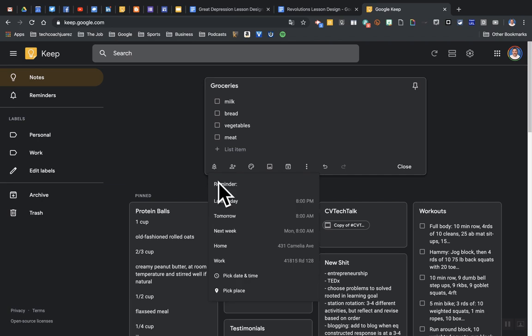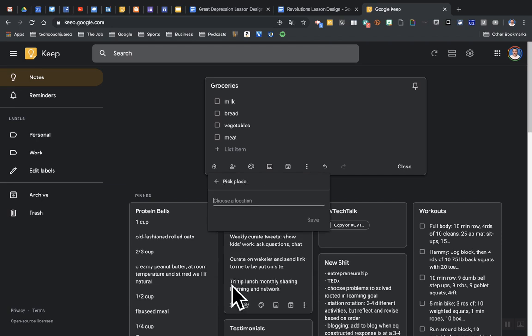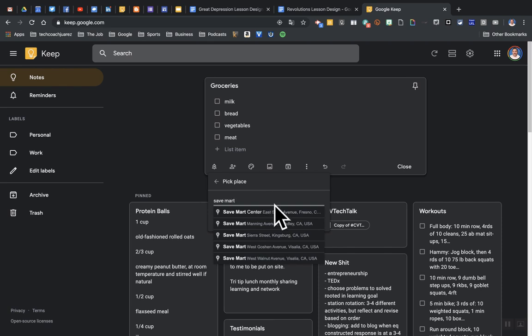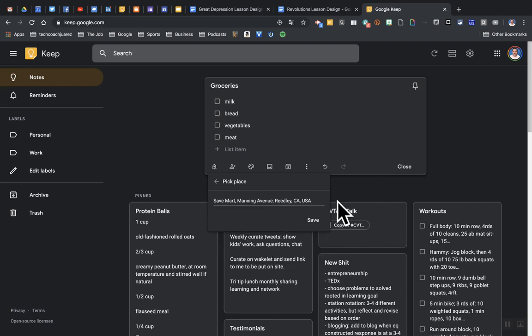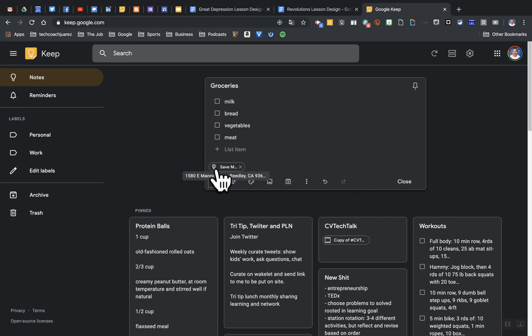Another way to do it is to pick a place. So let's say I plan to shop at Save Mart in Reedley, California. Once I save it, it has the little pin there for the address. Using my phone's GPS, when I get to the actual Save Mart parking lot, it'll pop up on my phone, and my grocery list is right there. So this is just a personal way to try and use it.